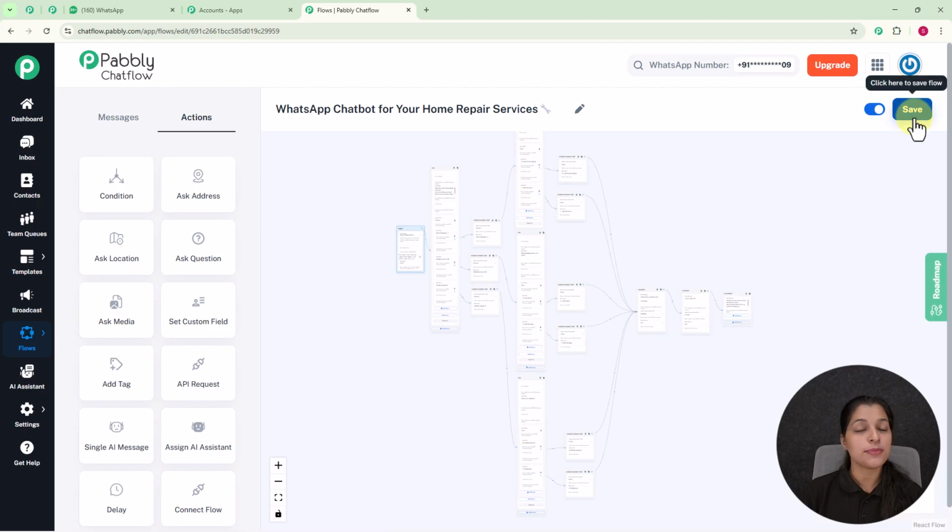So for that you simply have to click over this save button, and here you can see we are receiving this pop-up, that is flow updated successfully. Means we have successfully saved our flow. Now for showing you how we are receiving messages from our customers and how we are sending them the automated reply, let me take you towards my inbox section.